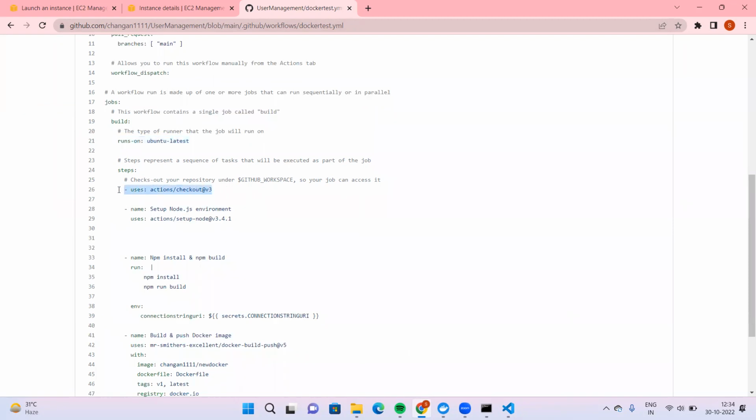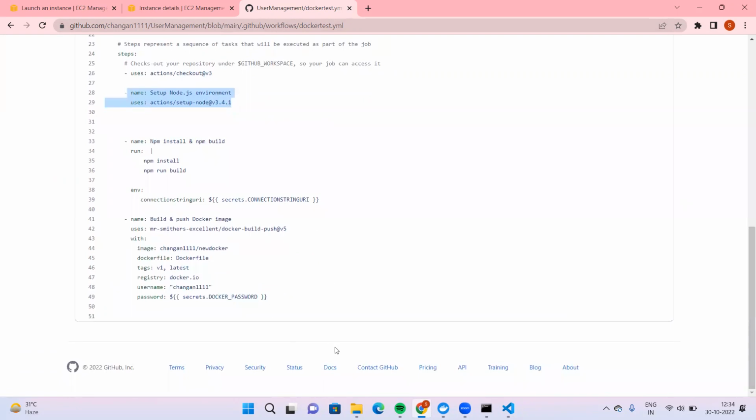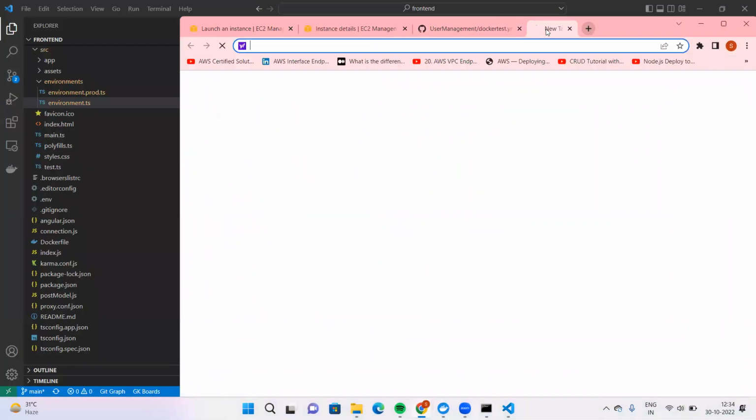This checkout step will not be there in the Dockerfile, that is the only difference. First we check out the code from GitHub, then we set up the Node.js environment, then we do npm install and npm build, and then we build and push the Docker image. The rest of the things are very common, and a lot of videos have information about this one. I'll just give a brief overview of what it contains.